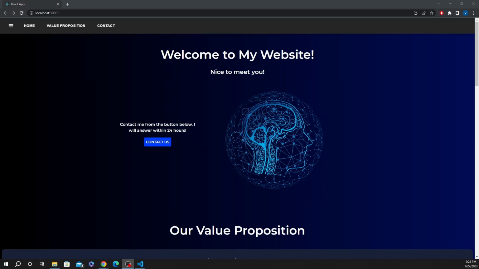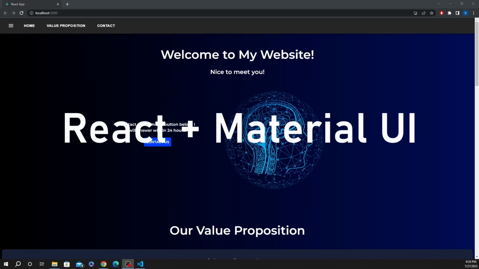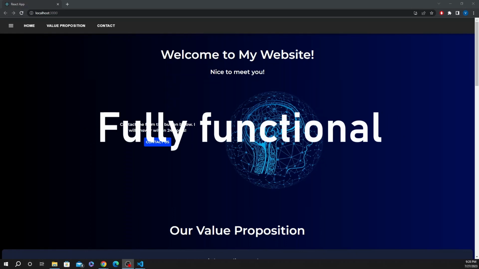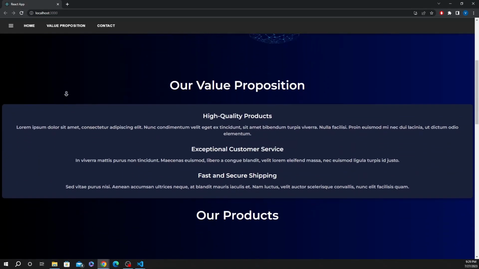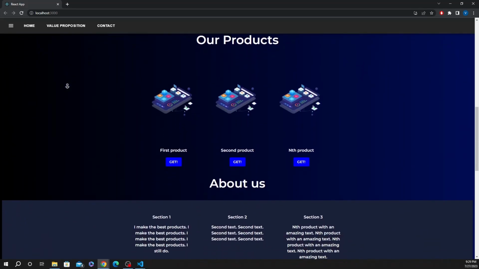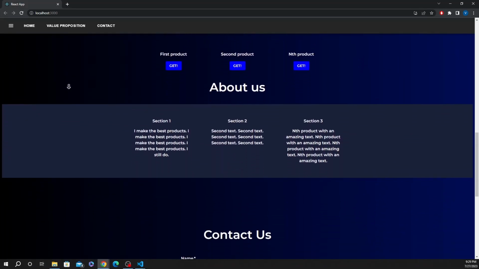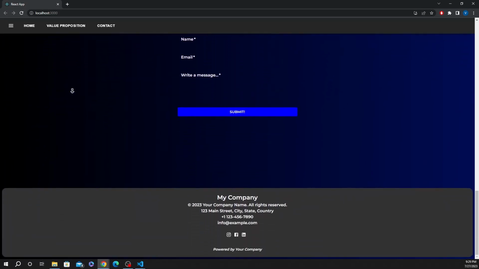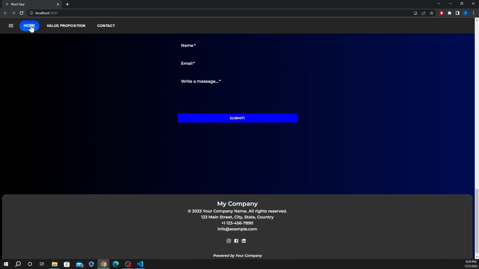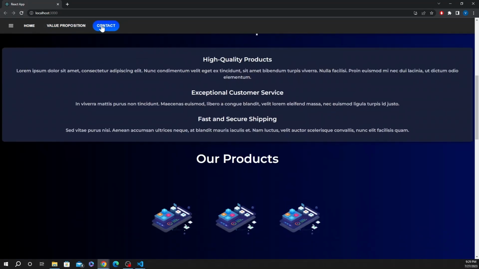In this video, you'll be mastering React and Material UI by building a fully functional, responsive, and reusable website landing page template. This page has a header, value proposition, product showcase, about us section, contact us form, and also your footer. And also, last but not least, you also have a nav bar right here at the top that you can use to navigate within your application right here.